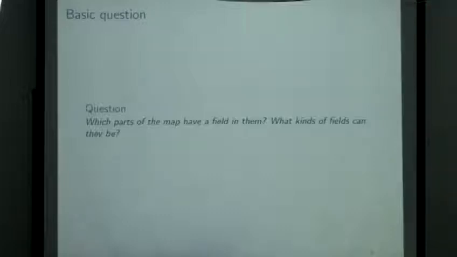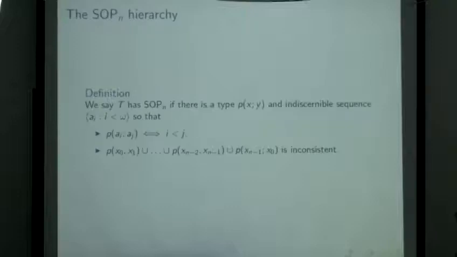Of course, many of the hardest conjectures in model theory are about exactly this question, say the stable fields conjecture, the super simple fields conjecture, stuff like that. And I'm interested in building counterexamples and finding new kinds of fields. So here is the SOPN hierarchy, just one part of the map. Maybe not the most interesting part, but it's there.